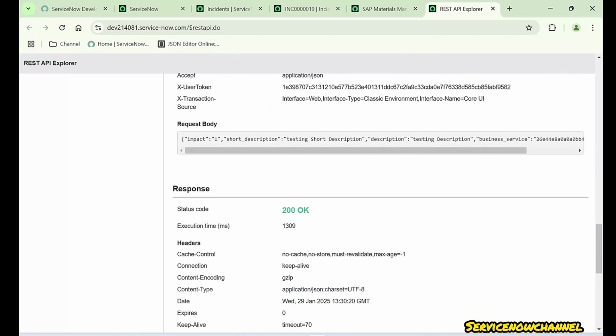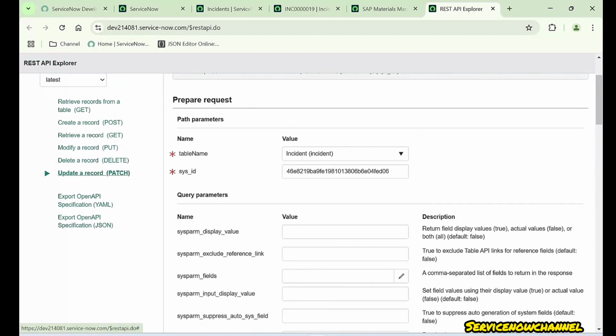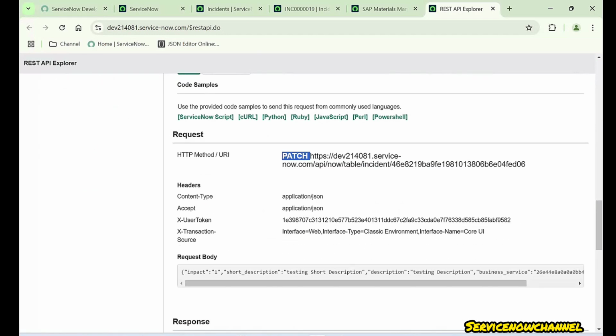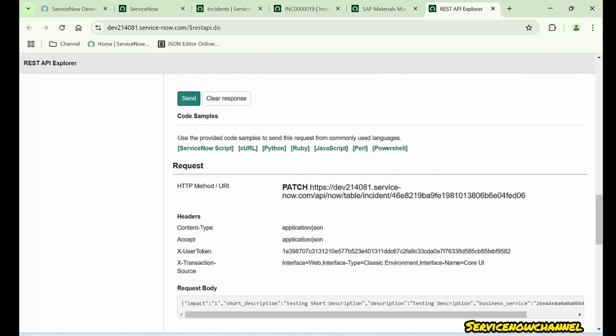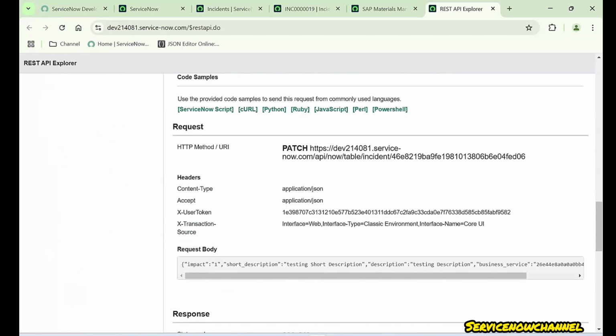How can we check? You can see the status code, which is 200 OK. 200 OK means it executed successfully. Here you can see the HTTP method and URL of the update a record. The method is PATCH; PATCH is the shortcut for updating a record, and this is the URL of the update a record PATCH. This is the syntax: table name and sysid of a record, right, for a PATCH. So that's what came here, table name, sysid of a record.